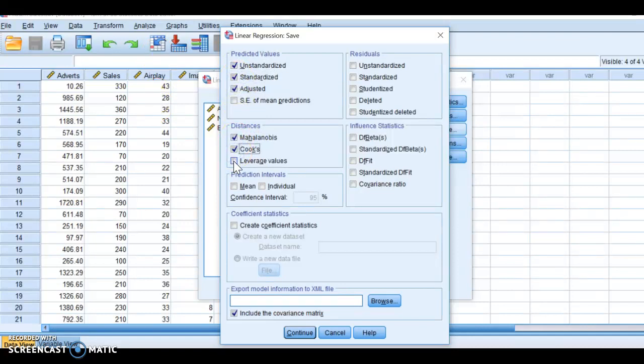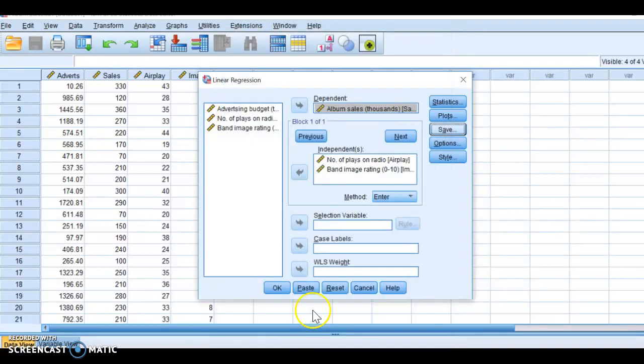Earlier in the chapter, he talks about Mahalanobis, Cook's, and leverage values. He talks about standardized residuals, which means the residuals are all in standard deviation units so that you can compare them. The deleted residuals and the standardized deleted residuals. We're going to do DFBeta, and we're going to do standardized DFFit and covariance ratio. What these do is give you an idea of whether our data are normal or not. So we're going to click Continue, and once all of that is done, you click OK.